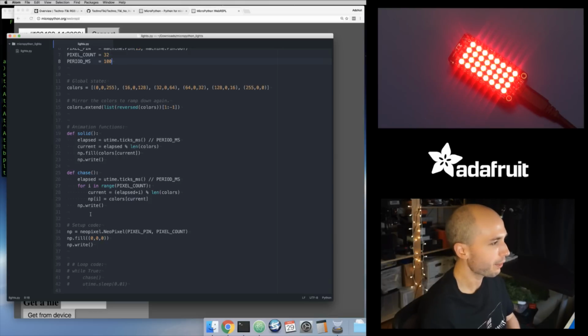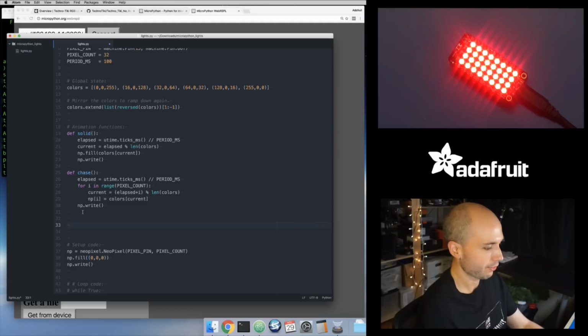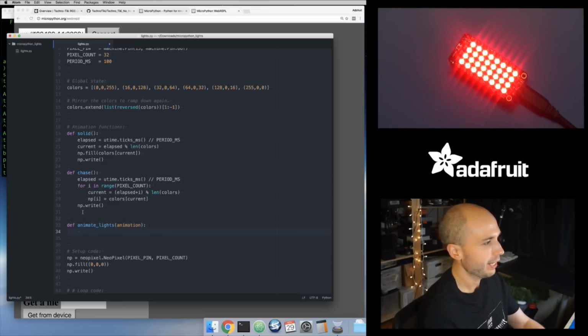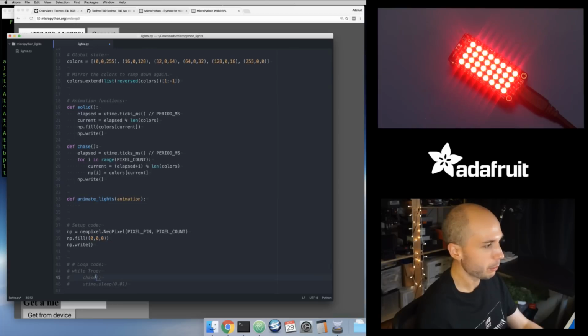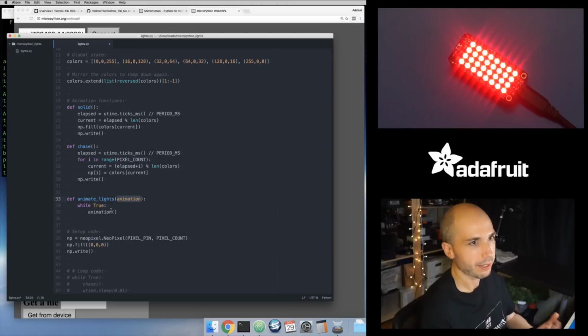So let's make a new function here. How about animate lights? Let's call this animate lights. And this will be my main loop. Let's have this take in the animation function to run. So we'll have it take in a parameter called animation. And let's just have it basically be this loop that I commented out here. So we'll have it jump into a main loop, while True. And let's have it call this parameter that was passed in. The nice thing with Python is you can just pass a function as a parameter and call it.